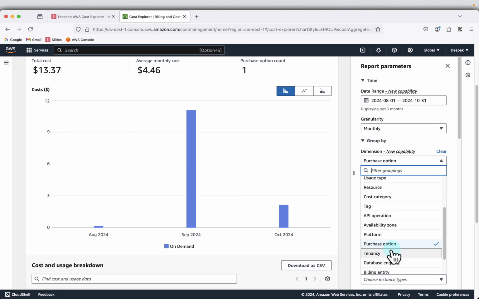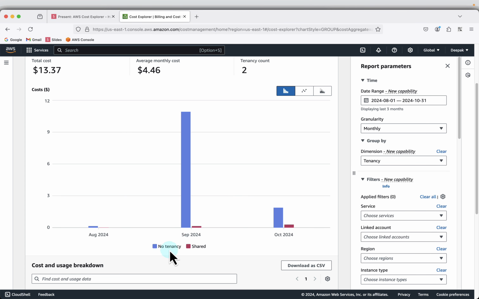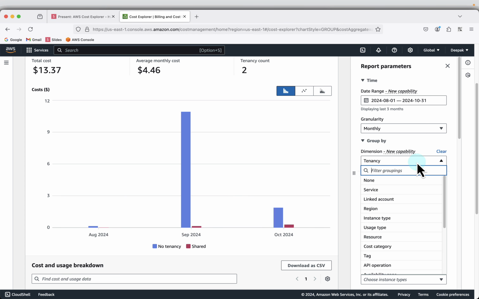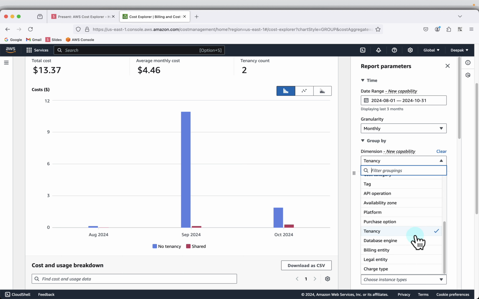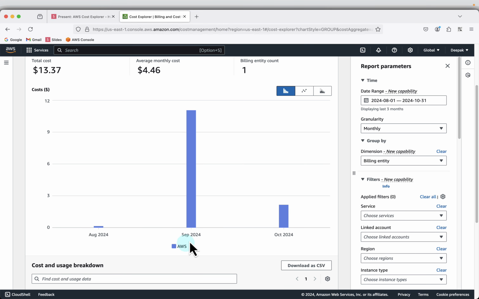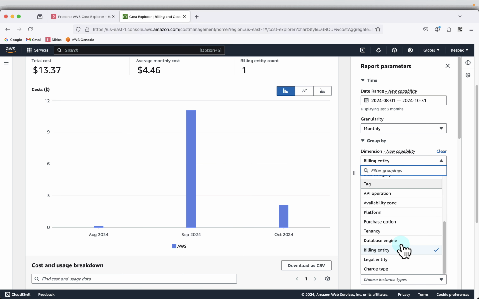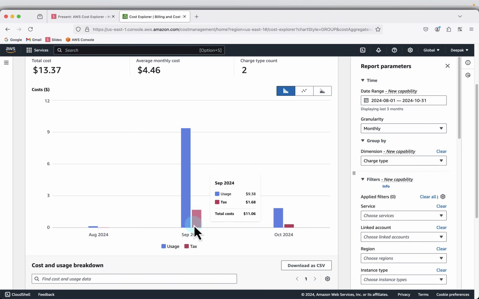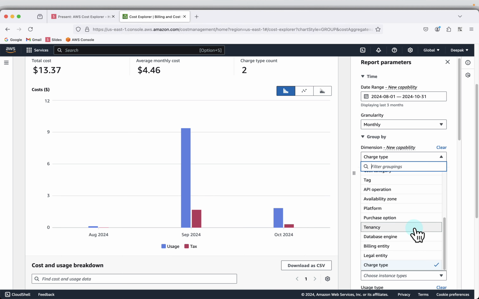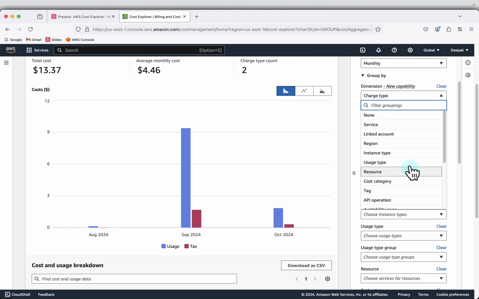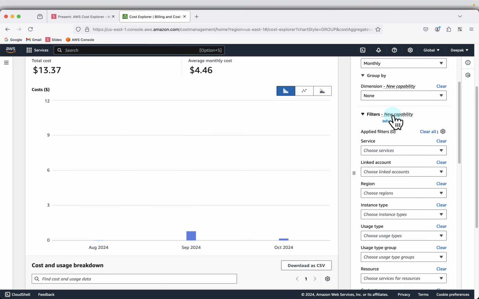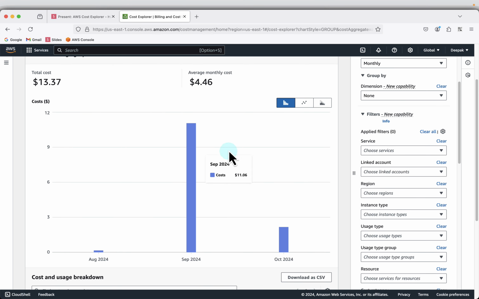And the tenancy. So we have no tenancy because we are using shared services, and database engine, billing entity. So billing entity is also only one, but if you have multiple partners and all, you can have those segregations. And the charge type, so it's just usage and tax. So there are only two types, and that's all. So if I just say none, it will just show only the cost.